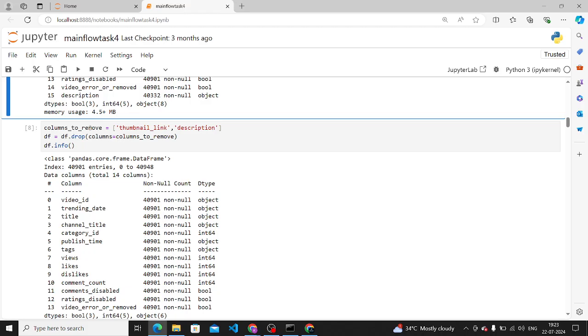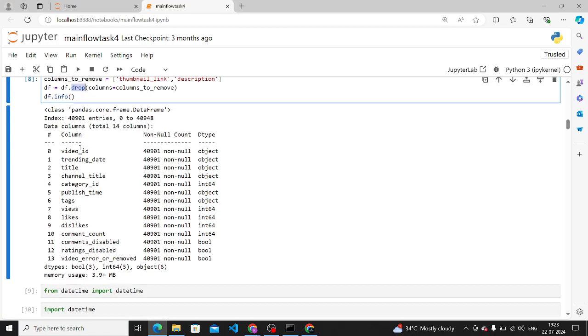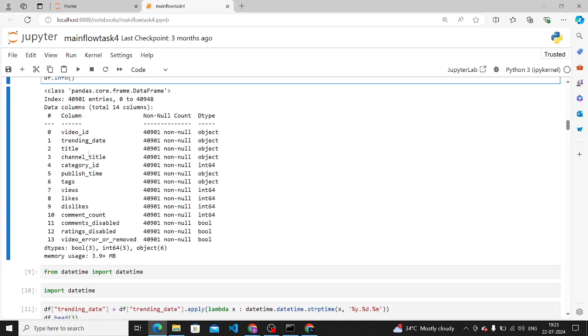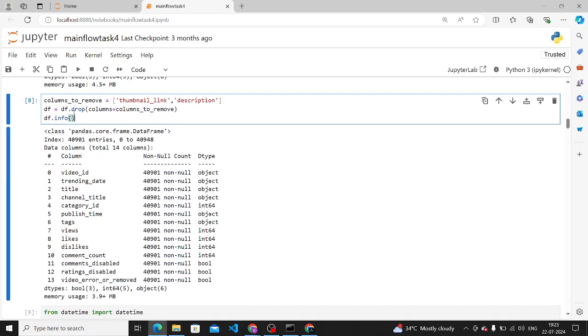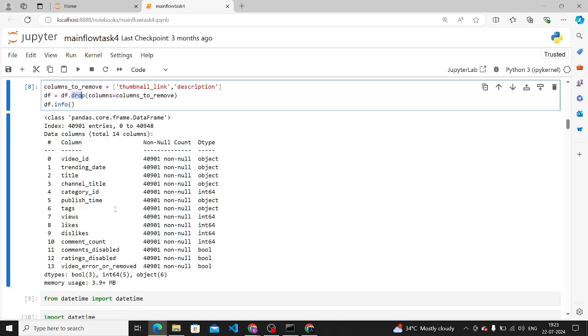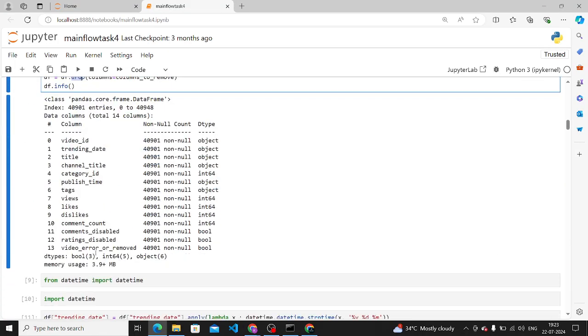Here I've created a variable, and we have given it these two columns, and we have used the drop function. Inside the drop function we have called this variable with the two column names. By using the drop function we have deleted the thumbnail link and description columns from our data set. Okay, so this is our proper data set in which the thumbnail link and description columns are not there.